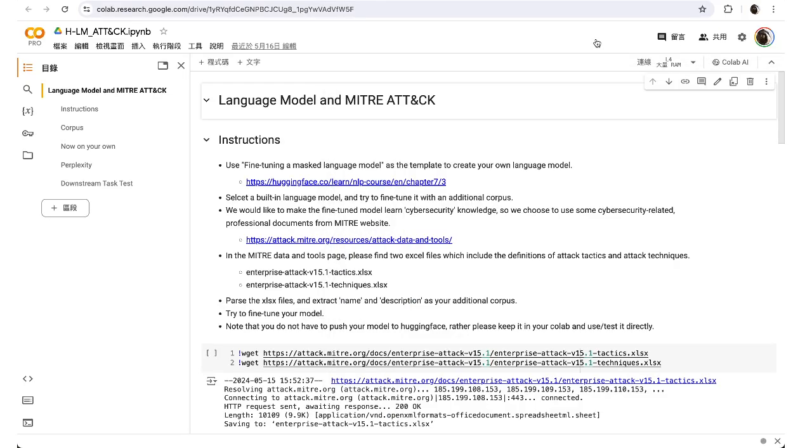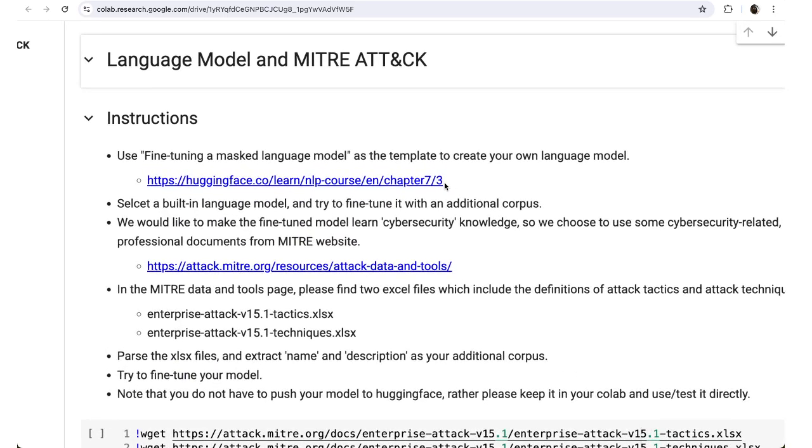So now we first take a look at our last homework, which is language model ATT&CK. Here we have introduced fine-tuning a masked language model by using Hugging Face. So please take a look at chapter 7.3, and I think you should run this Colab code. Try this code, and then we need to modify it to do your homework 8.